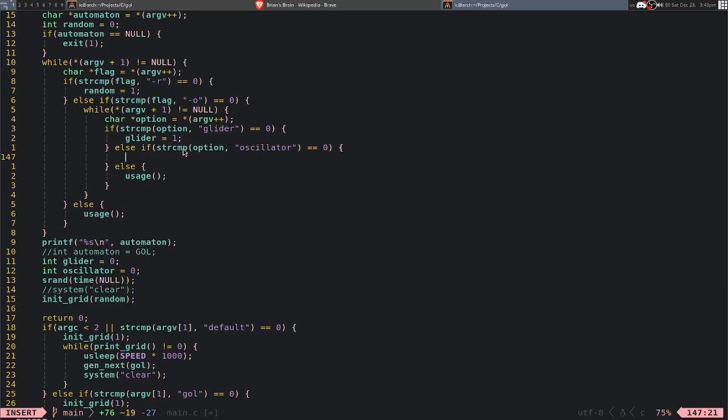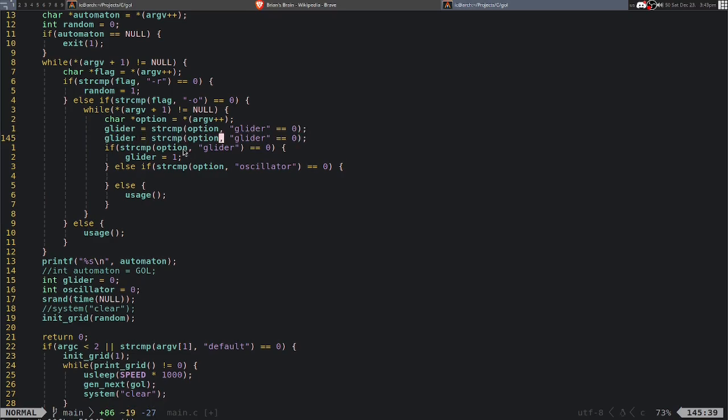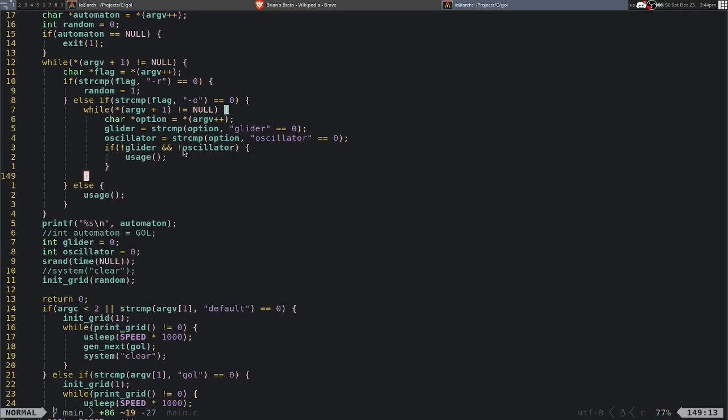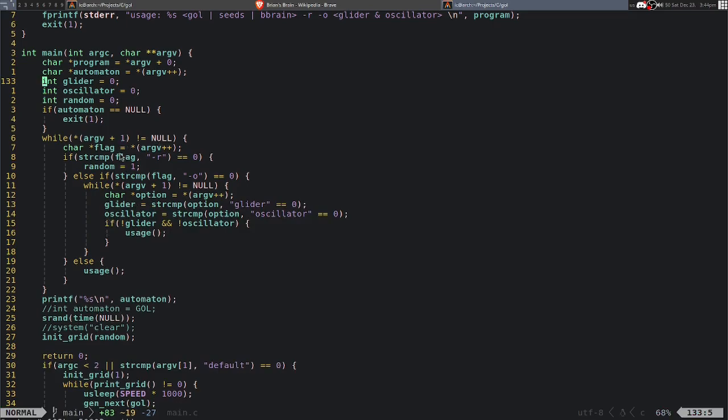And actually, so we know that it's not going to be null, right? So we could maybe even set it equal to that. Glider equals string compare option glider equals 0. Yeah, because I would set it to 1 or 0. So I think I could do that. And then the same thing with oscillator. And then you can check if glider equals, well, if not glider and not oscillator, then we can print the usage. Like that. Okay, something like that. So, that's pretty much all of the ones that I want to set. So I need to grab these, move them up here, and then we need to actually set the automaton based on whatever is entered.